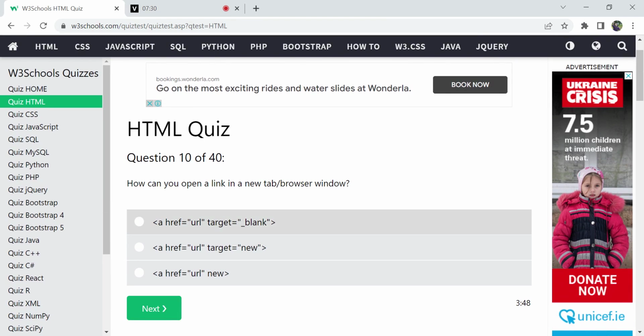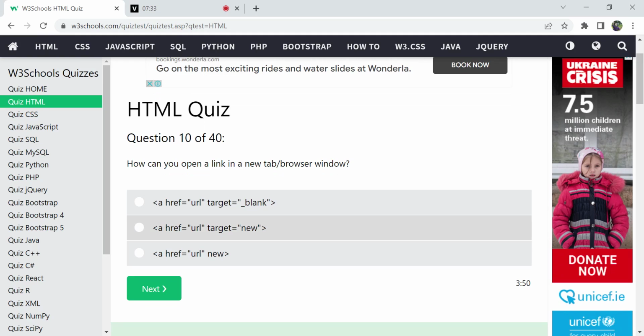Next, for the 10th bit: how can you open a link in a new tab or browser window? We use a link with href, where you mention the URL, and the target attribute to specify where the link should be opened: in the parent or self window, or in another window. That is specified using the target attribute. Target blank is the correct option. There is no value like new for the target property. So the correct option is that one.